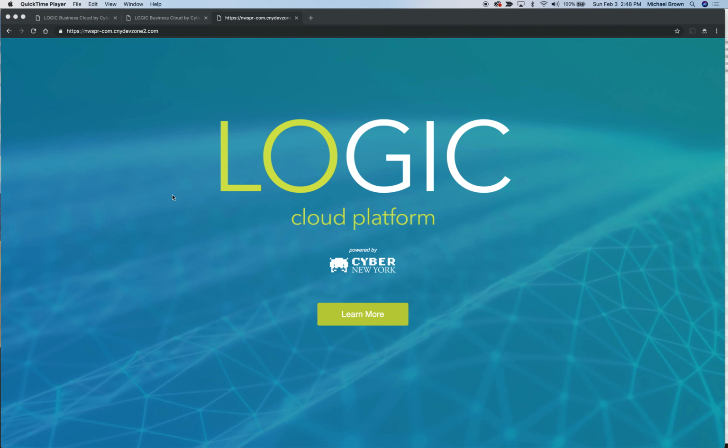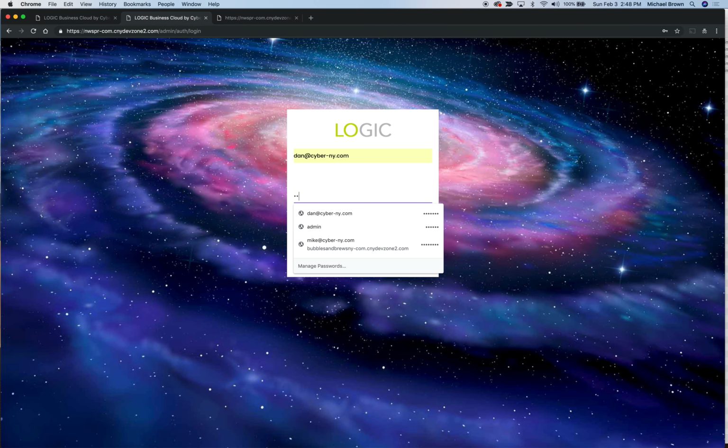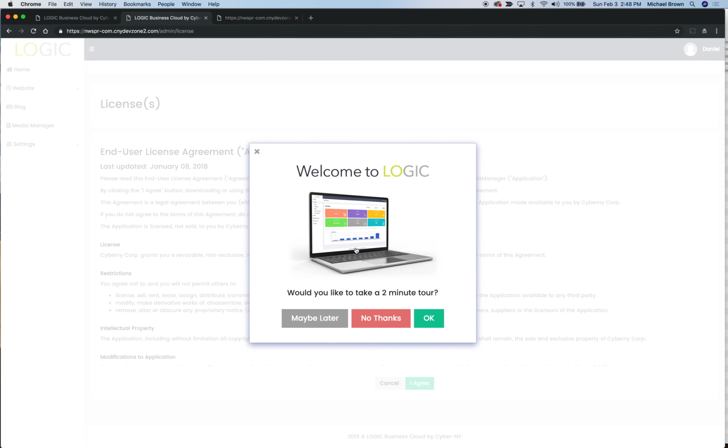To get started, when we first deploy LOGIC, you'll see a splash page at your website URL. If you go to the website URL and put /admin after that, you're going to get to the login screen. So I'm going to go ahead and just log us in real quick here. And this is going to take us to the dashboard.